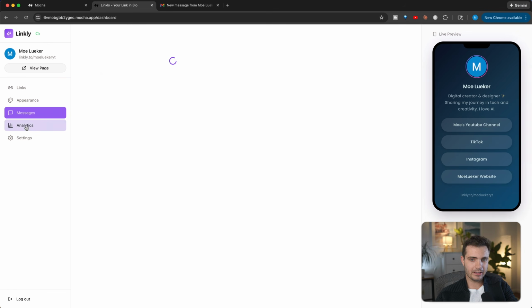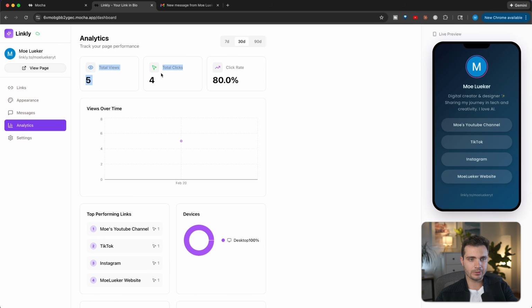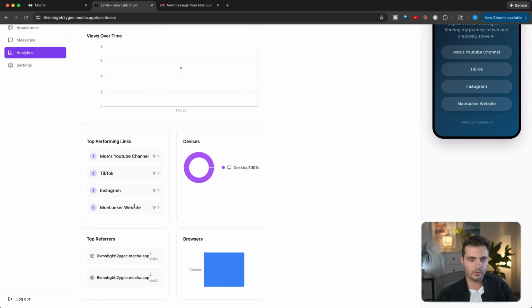Let's click on the analytics page right here, and we can see all of the total views, the total link clicks, and the click rate. We can change the view window, and we can see exactly which links have been clicked. And these are exactly all of the links that we clicked, and the top referrers are from our own website as well as the browser that we're using, which is Chrome. Lastly, we also built the settings feature.